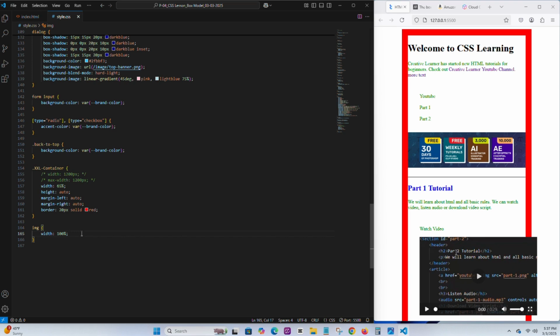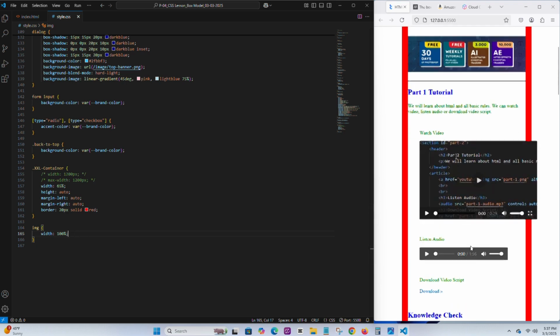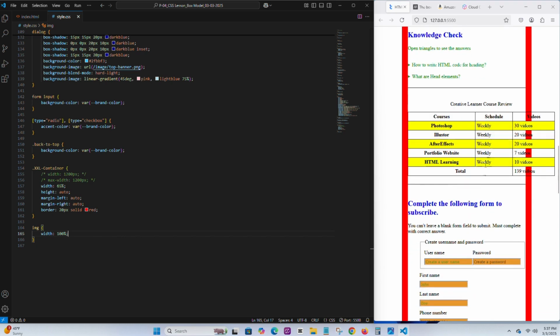So that's the same concept. You cannot use everything in one thing, so you have to relate things. For an image, we should use a percentage. It's the same thing for video, audio, everything overshooting, even the table.